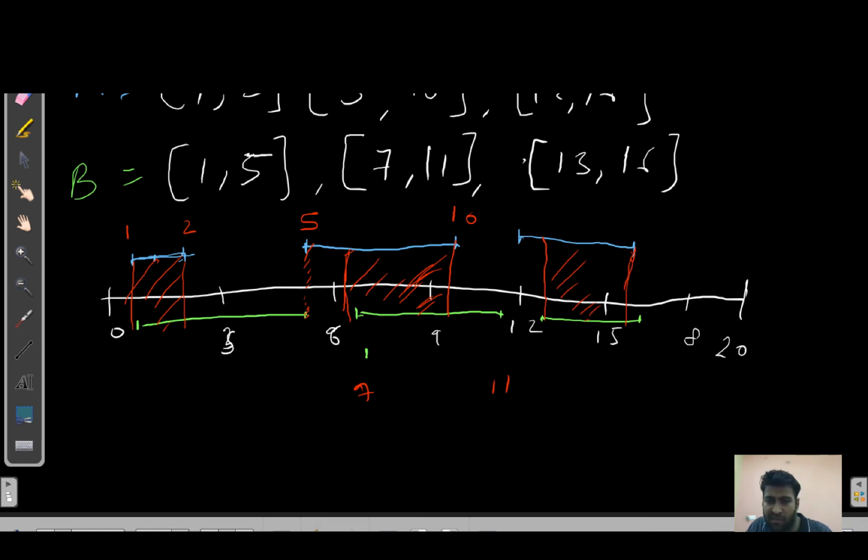So actually these two are the same. I don't know why my pen is not drawing a straight line. So this actually starts from 13 and goes to 16. And then we also know, so these are the intersection points that we have.